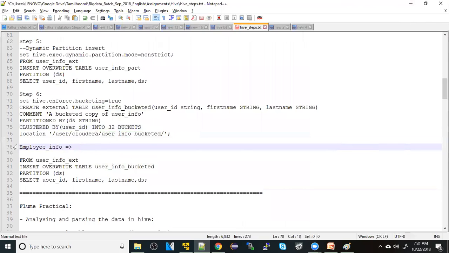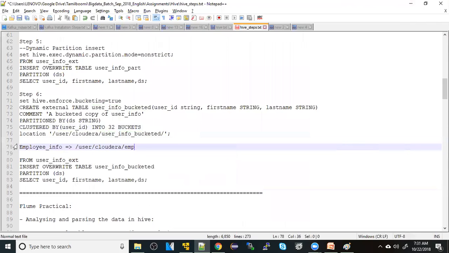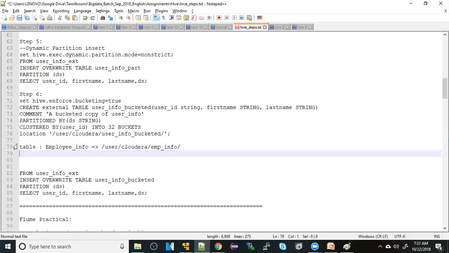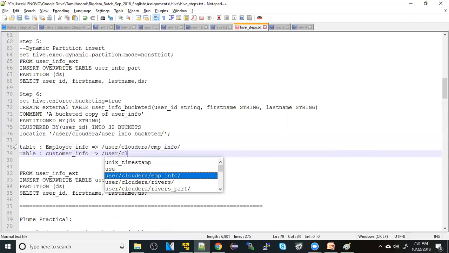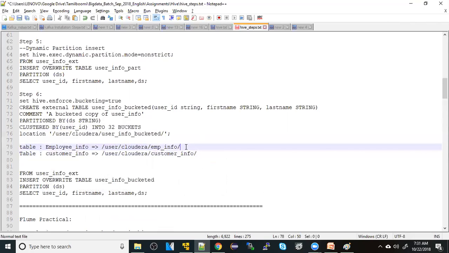For that, you might give the location as /user/cloudera/emp_info, right? This is one separate table, and this is a separate location for that. And again, you have one more table, which is called customer info, and you are going to have some other location for that. So this is a different table, and this data will get stored in this folder.